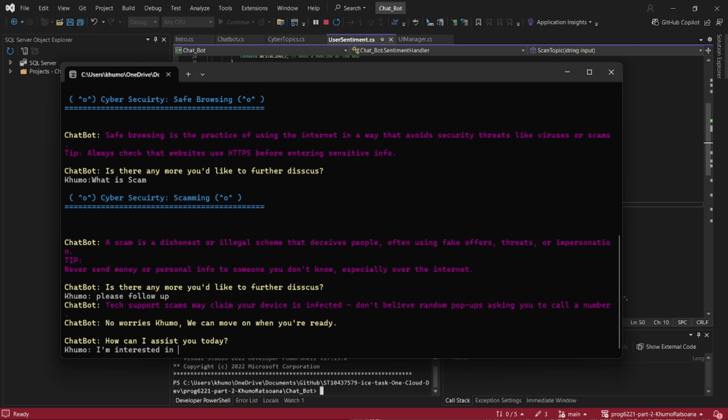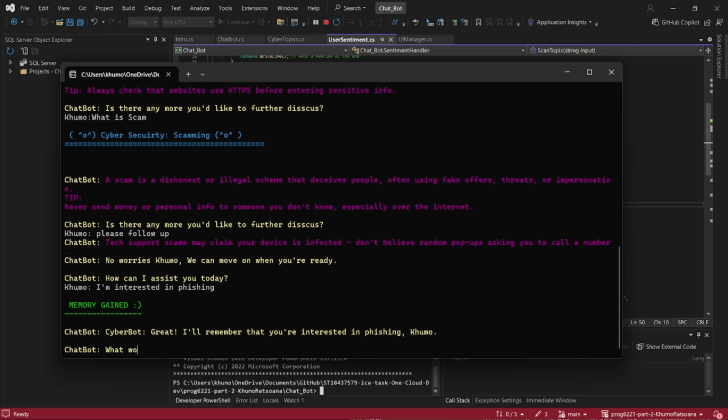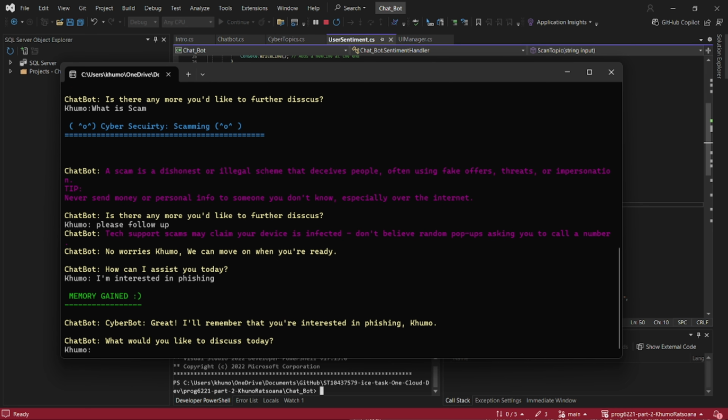Now, I can say, well, I'm interested in phishing. Well, my favorite cybersecurity topic is phishing. If I enter that, it gains memory, and tells me, great, I'll remember that you're interested in phishing. What would you like to discuss?